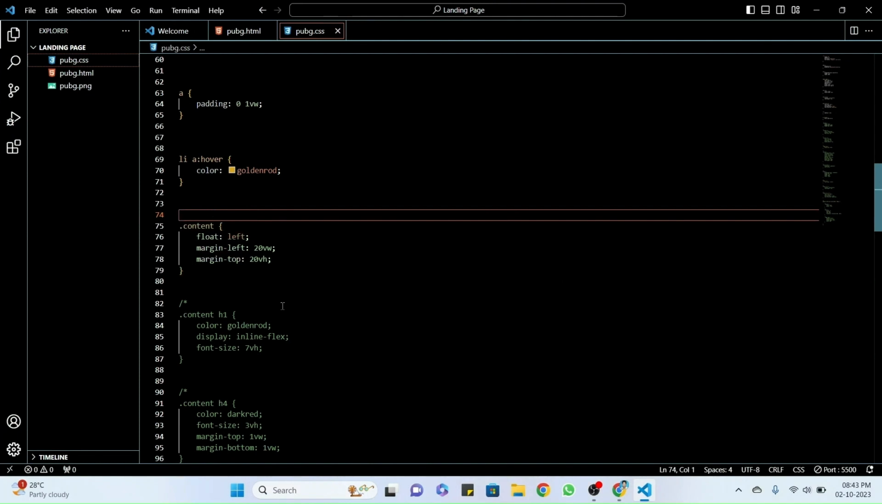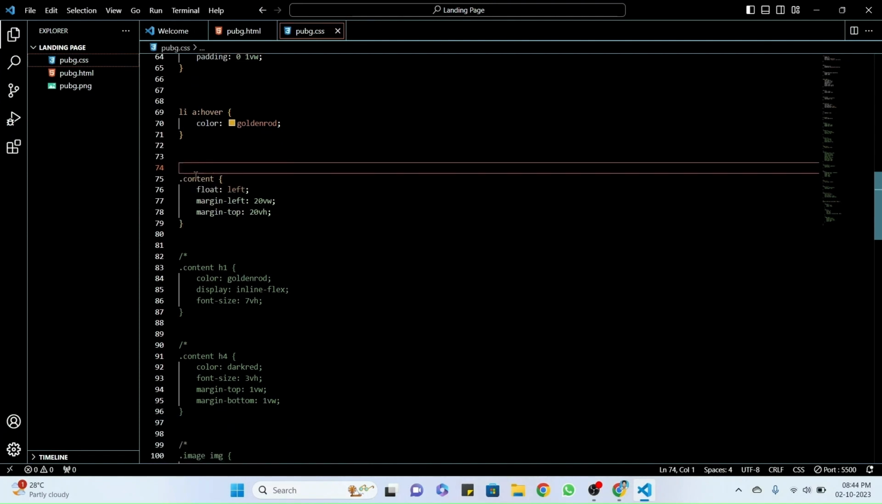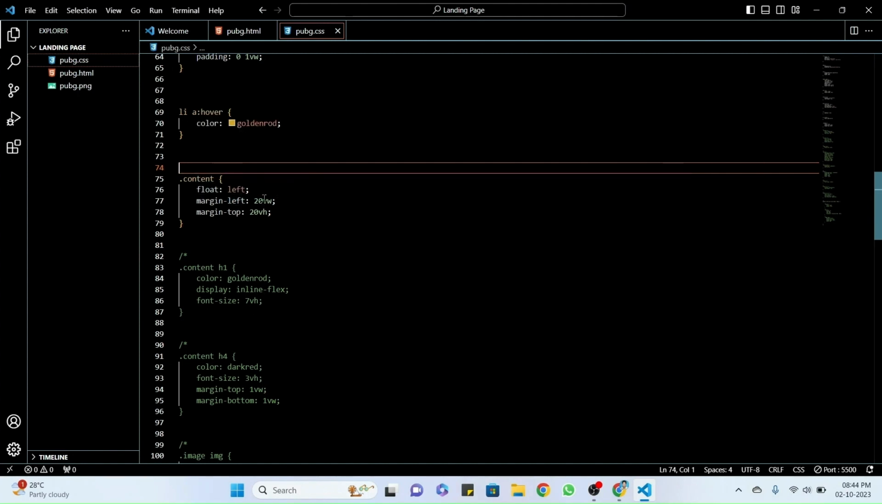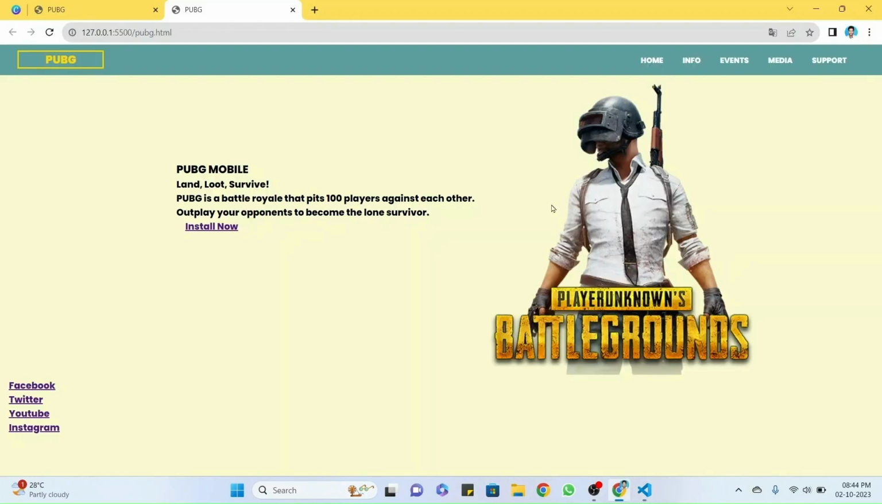In this section we have used our content class attribute. So we have provided it with a dot in the front, and float is left we have provided. That means all the elements will be positioned on the left side of the overview page. And margin left and margin top, I have provided as 20vw and 20vh. So now let's see how they are positioned. As you can see here, this is all about the content page, and since the image is also included in this, it is also being positioned.